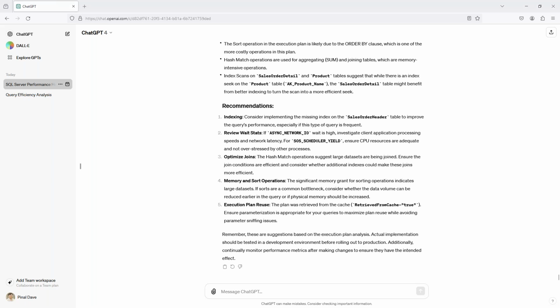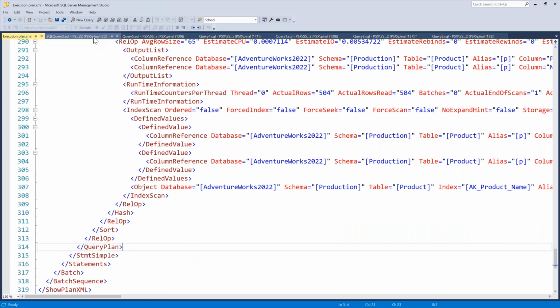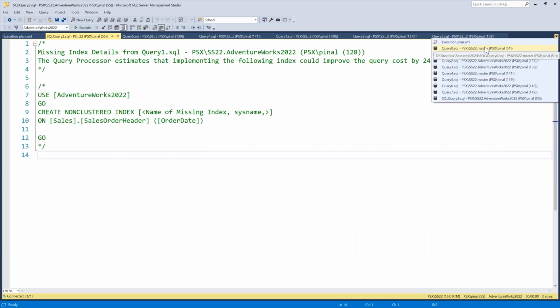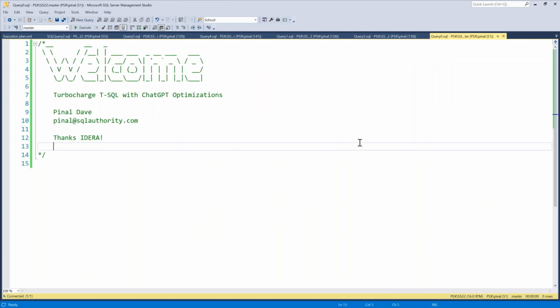Also, a couple of folks have asked, what about deadlock analysis? Can it do that? Definitely. It can do deadlock analysis because it's nothing but XML at the end of the day, and it can use that XML.